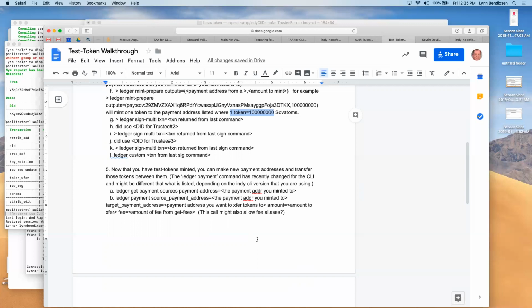Yep, no minting yet. Now we're talking about how to manage payment addresses for the real tokens, but we're going to tell you a little bit about payment addresses here in a second and explain how that works and how that gets in your wallet. So once things are minted, you can start transferring tokens.